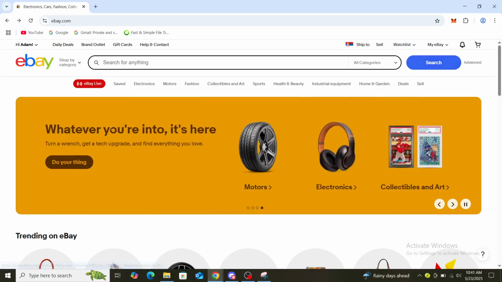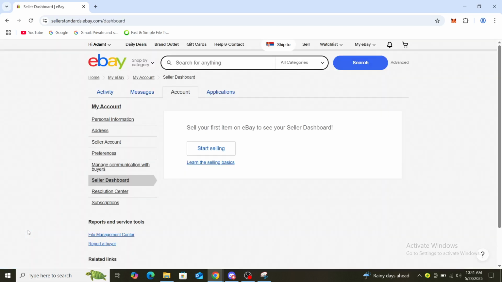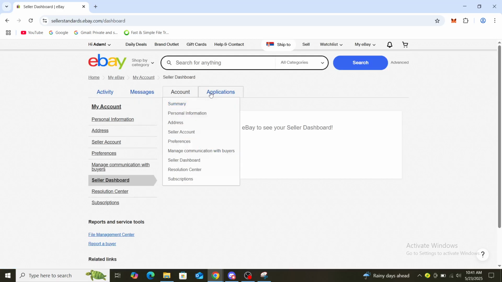To run a sale, go to your account settings first. Then you will see personal info, selling, donation, payment, and account preferences. Go to your seller dashboard under selling. On there, you can see activity, messages, account applications. So through here, you can see seller account preferences and so on.